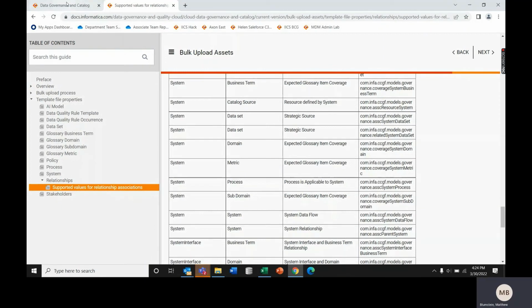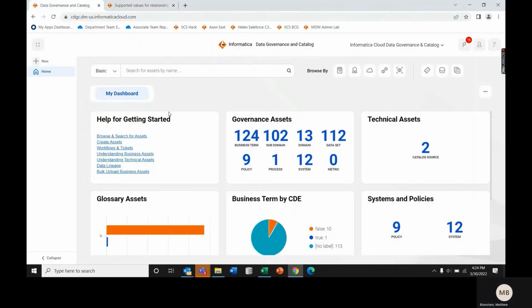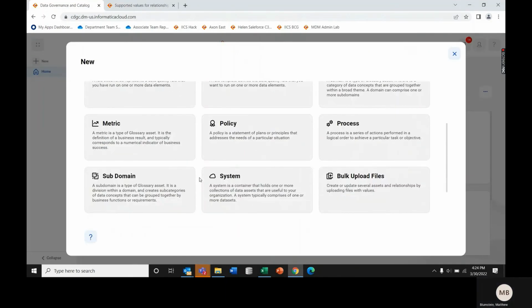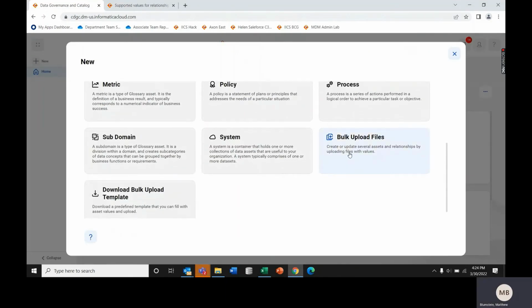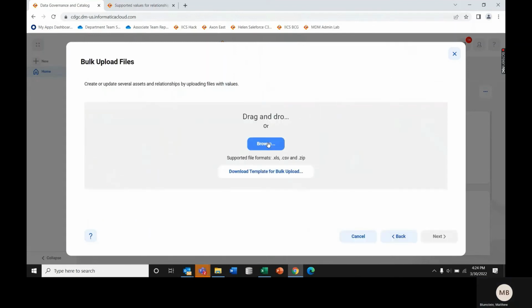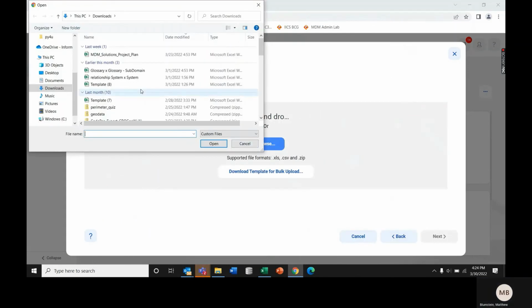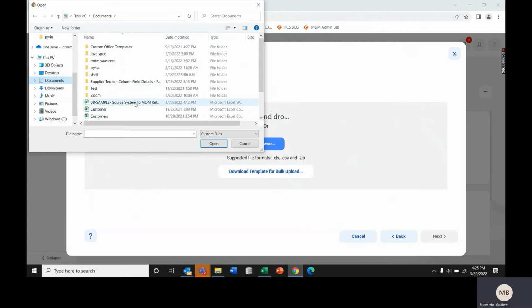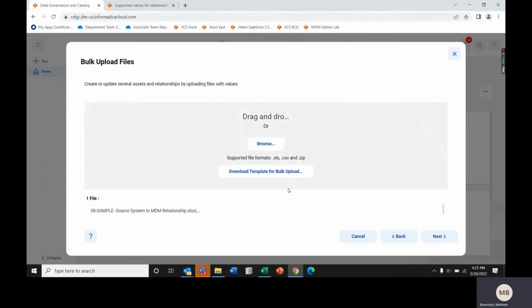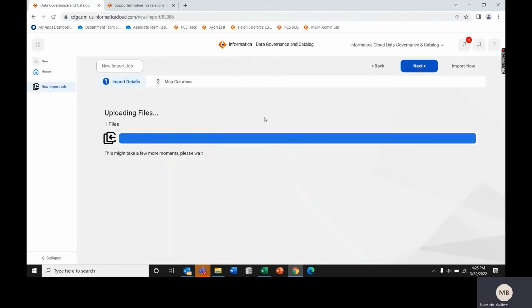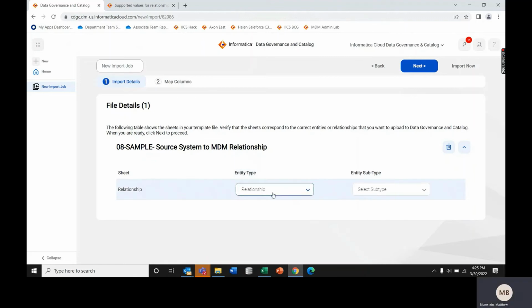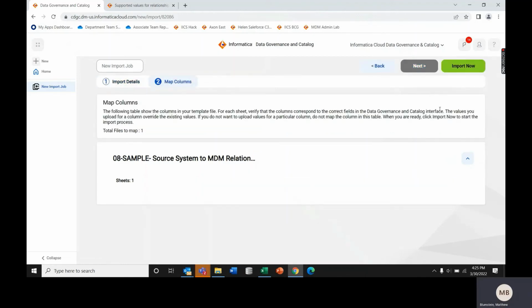So next we'll go back to Data Governance Catalog. Click New, and click Bulk Upload Files. We'll click Browse, go to my documents, and here we can select the document that we've been working with, and click Next. This will upload the files, and it'll automatically know that it's a relationship file. We can't select a subtype. Click Next again, and now it'll give us the option to import.